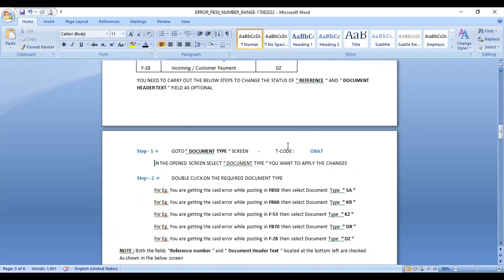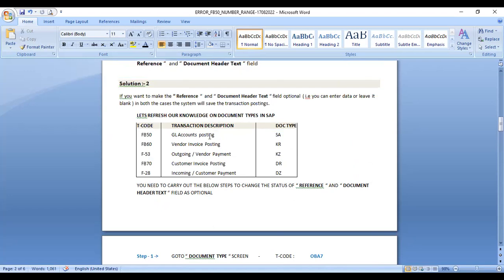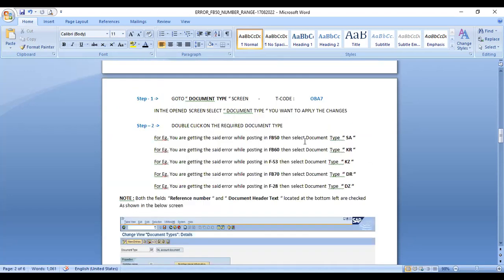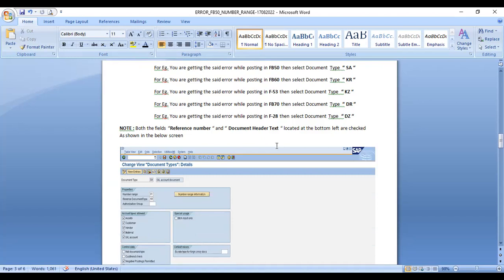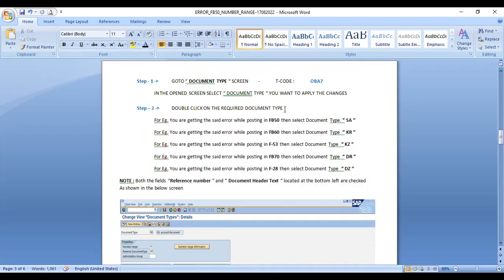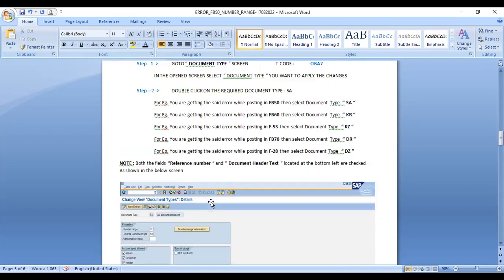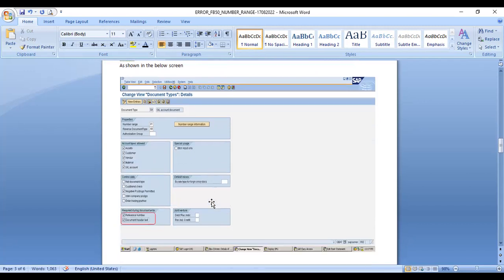FB50 will generate a document. As I told you, it is generating a document called SA. So on the open screen, we need to select the SA document. Double click on it. Double click on the required document. For example, we are taking SA document. Why? Because we are posting with FB50, and FB50 generates document type SA. Now, double click on the SA document type.